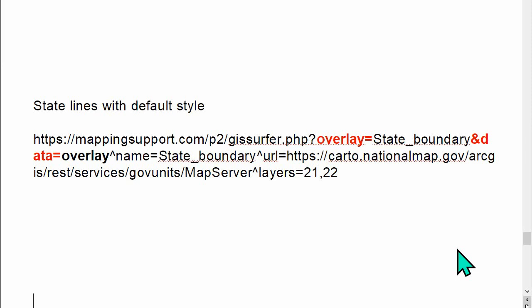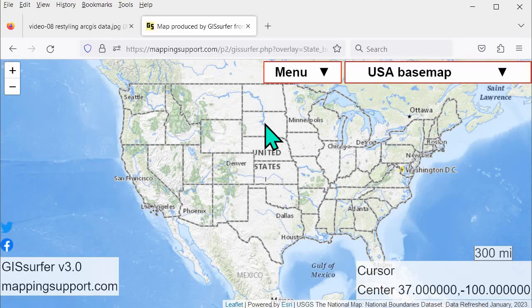The screen is displaying a map link that will show state lines using the default styling defined on the ArcGIS server. Note that there are two layer numbers. One layer has detailed data and displays when the map is zoomed in. The other layer has more generalized data and displays when the map is zoomed out. Let's take a look at the map. The state lines display with dashes and there's no fill.